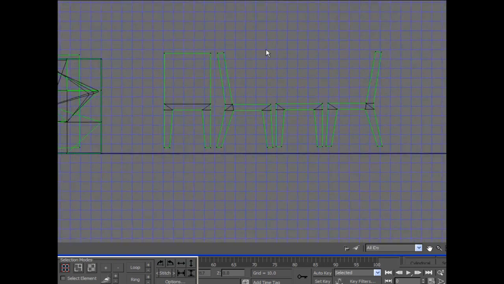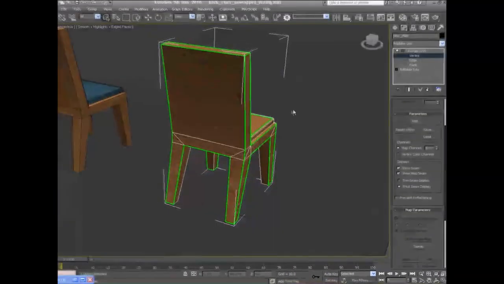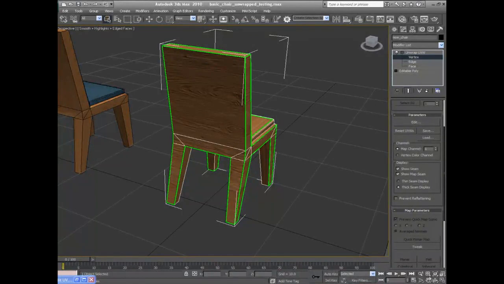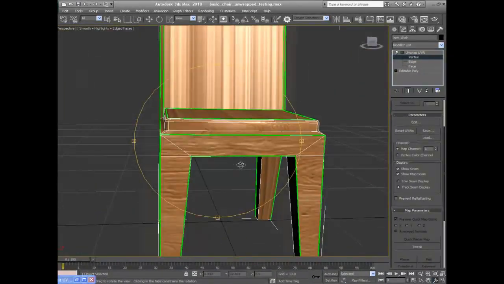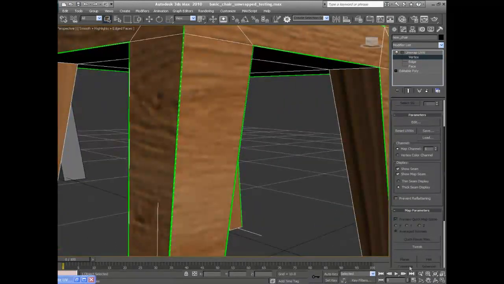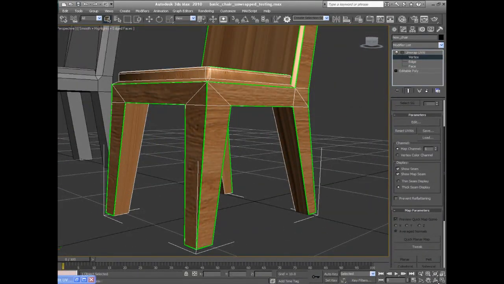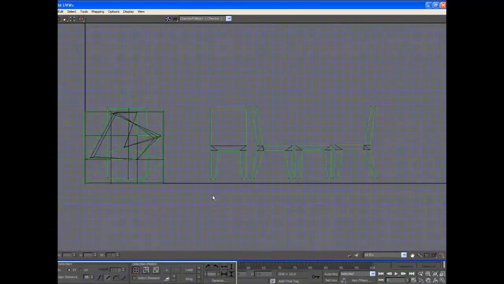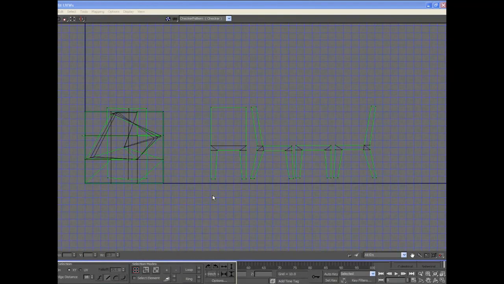Okay, let's get back to unwrapping the chair. We need to consider how to finish the unwrap. A chair will have the wood grain running in specific directions on each element, for example the legs or back. Looking at the model in the viewport, I can see the legs have the grain running horizontally. I'll need to break those faces away from the rest of the UV shell to rotate them to get the grain running vertically.